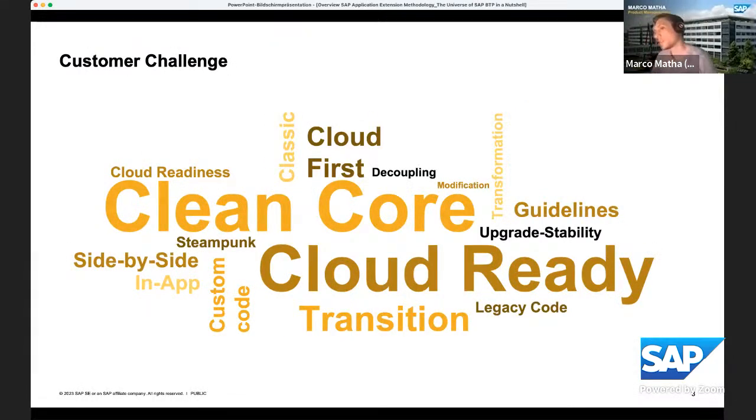When we are in this extension space, we have very common customer challenges. Here in this word cloud, I just mentioned a couple of them. Very prominent nowadays is the whole clean core topic. How can I achieve a clean core? What to do with my extensions? How can I make them cloud ready? What part of my extensions do I want to build side by side? What do I want to build with the in-app capabilities of the S/4HANA system? How can I transition my custom code, my legacy code? How can I avoid modifications?